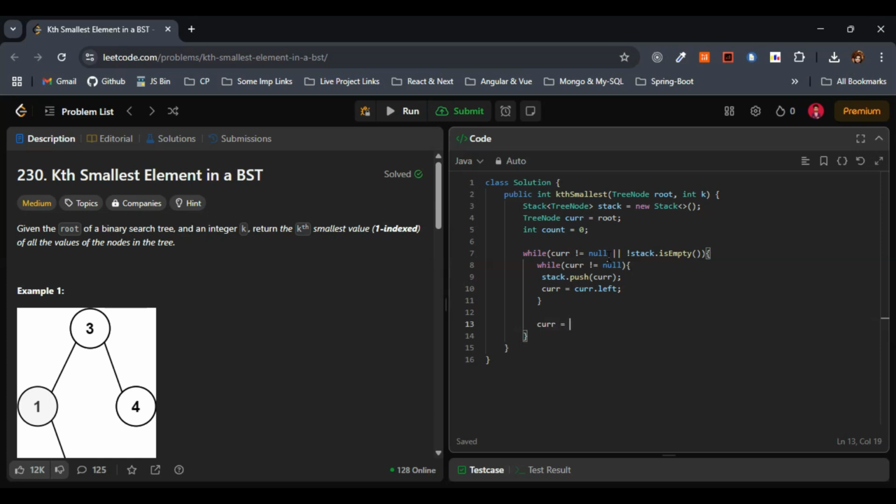So current equals stack dot top. Right, this is fine. We have to visit the node, so we'll just increment the count after visiting the particular node. After this step, if the kth node is found, meaning the kth smallest element, whatever they have mentioned, then we have to return that particular value, right?